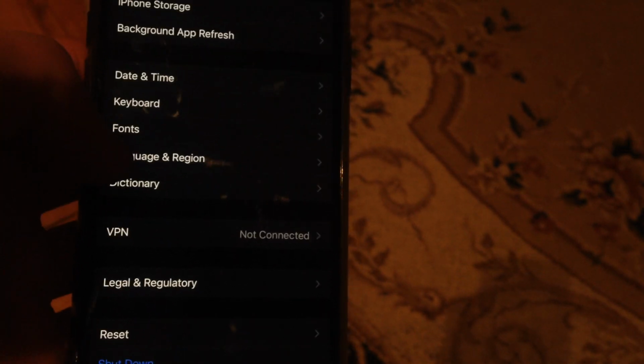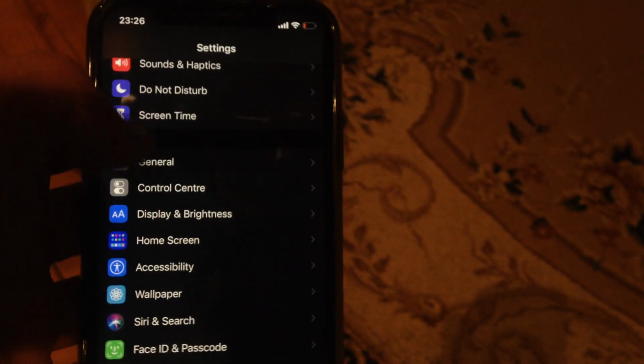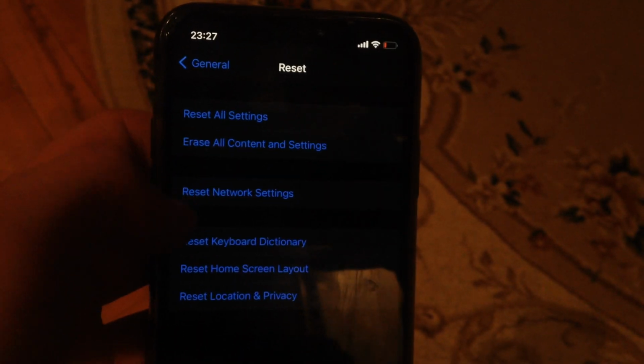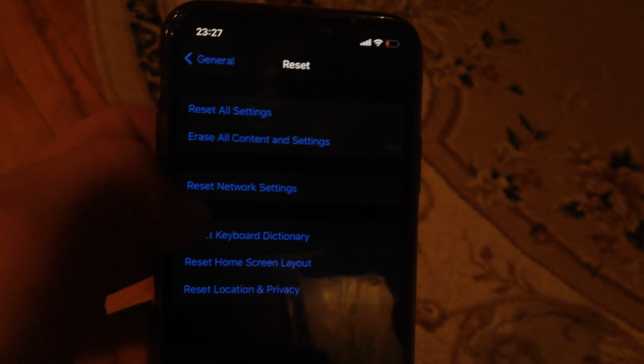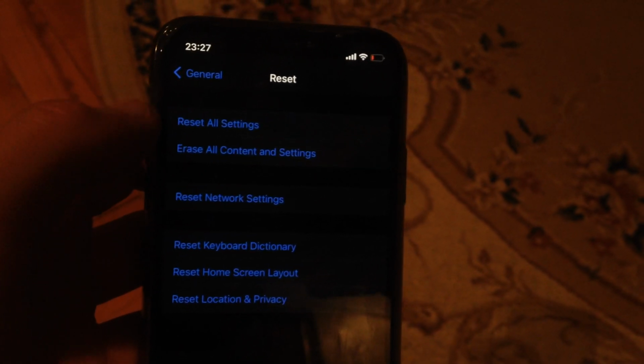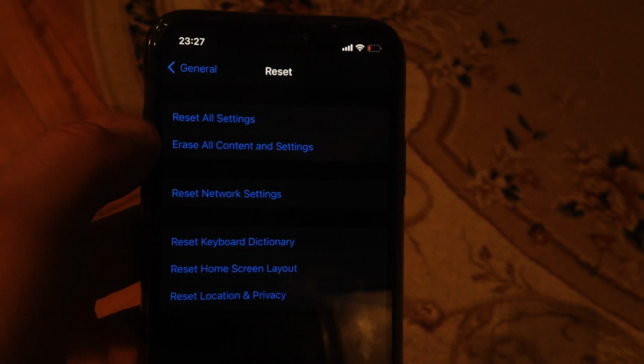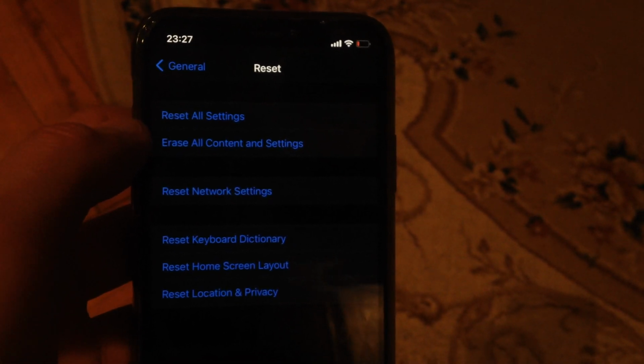If that doesn't help either, you need to go to General again and find Reset. Tap on Reset and here you will see Reset Network Settings. Tap on it and confirm resetting network settings. So this is the way we can fix it.